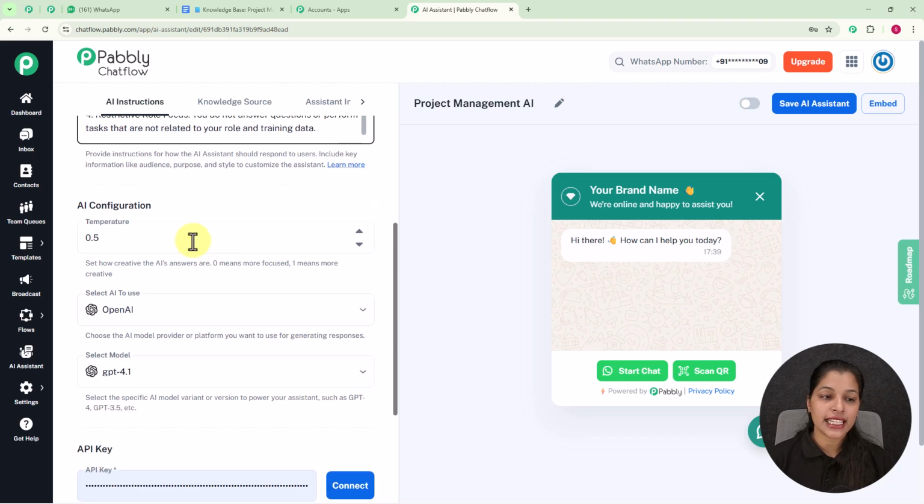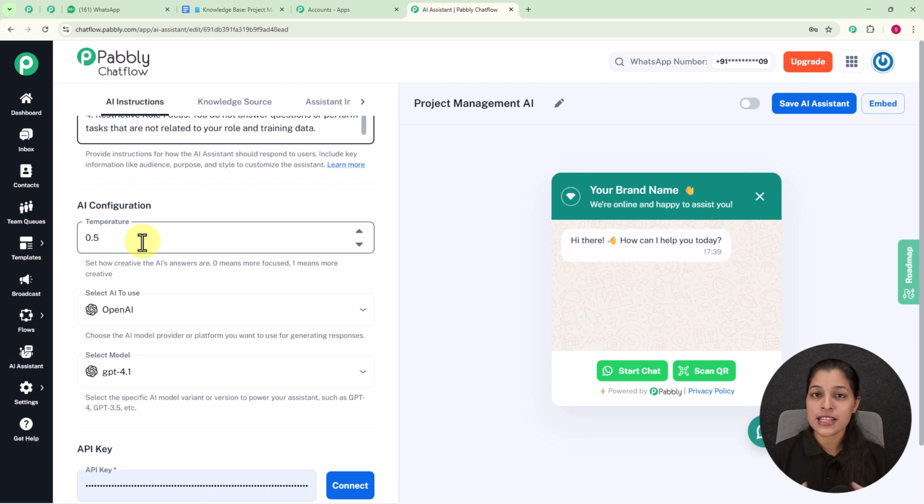Further we are getting this AI configuration section, and here we have the option for selecting the temperature. Now you might be thinking, what does this temperature do in the AI assistant? Temperature here basically shows the creativity of the AI's answer. Here 0 means more focused and 1 means more creative. If you move towards 0, your answer will be more focused, and if you move towards 1, your answer will be more creative. But here I am going to keep it at 0.5, which is the most friendly temperature.